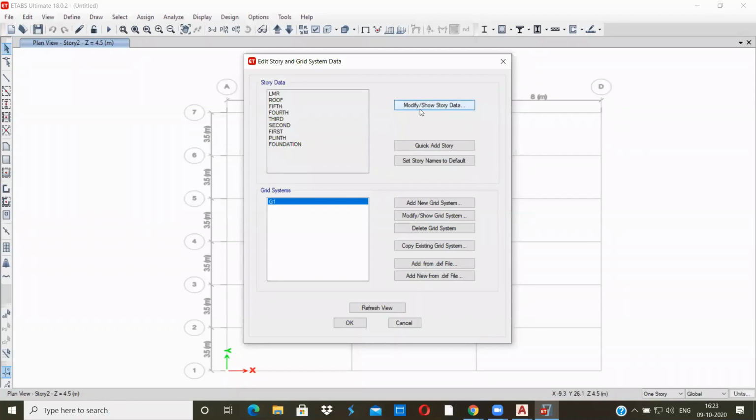What you have to do is, there is an option. I went to Edit and selected Edit Story and Grid Data. In that, the first option is Modify or Show Story Data. I selected this and changed the name. Now I want to change the spacing, but that is not available here.